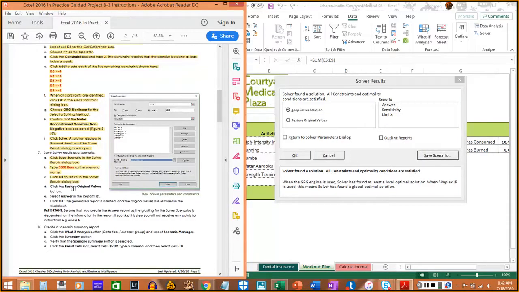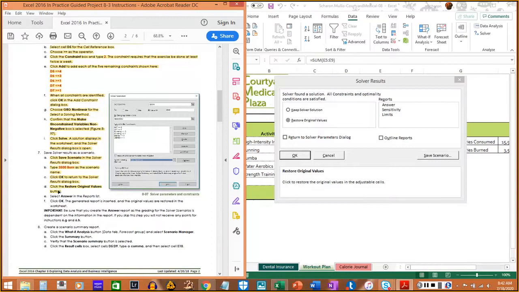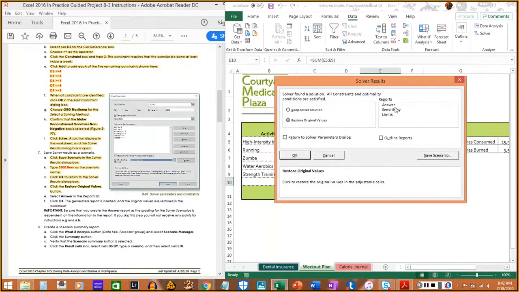Click the restore original values button. So we're going to click the restore original value. So as you click between these, this tells you what each radio button does. Alright, so we're going to click restore originals, then we're going to select answer and report, and again you see down here what the reports are for.